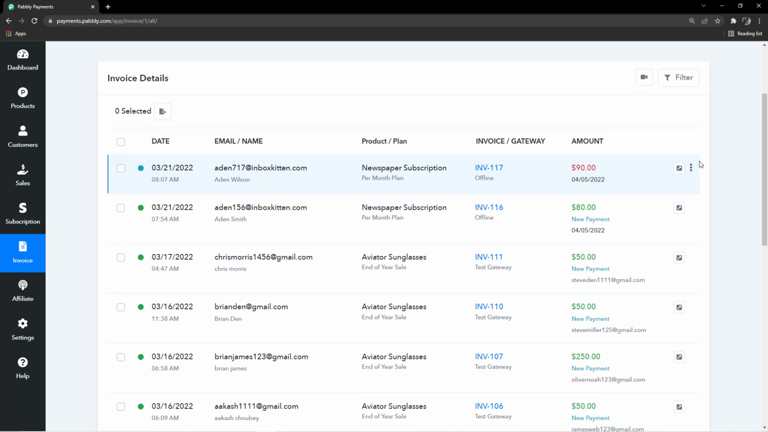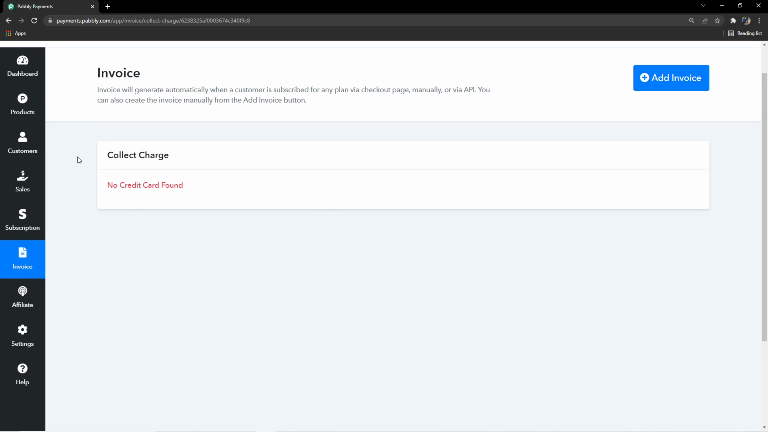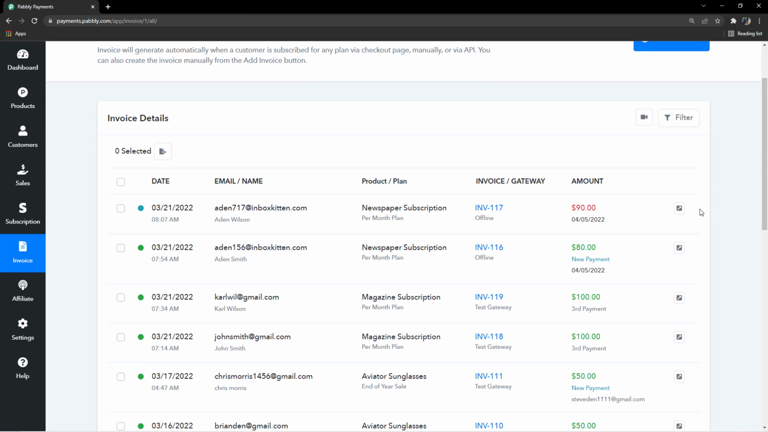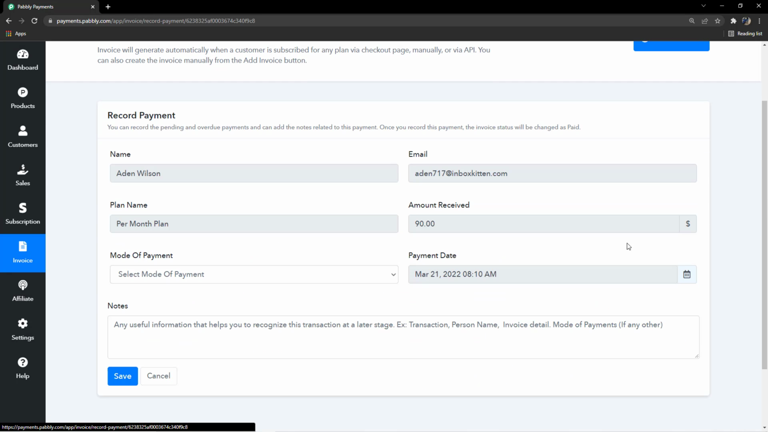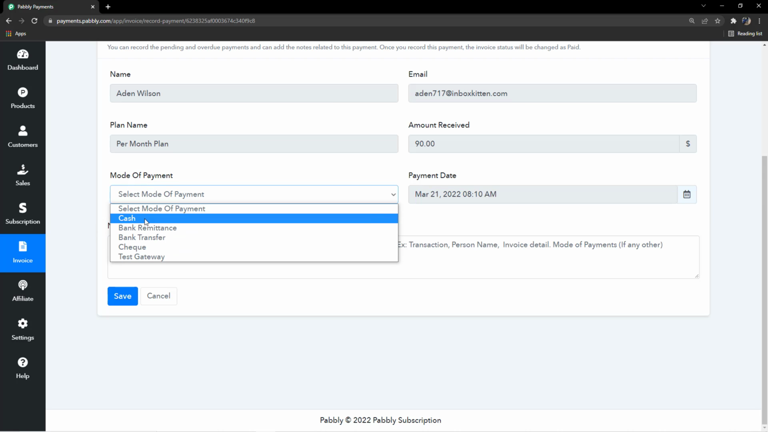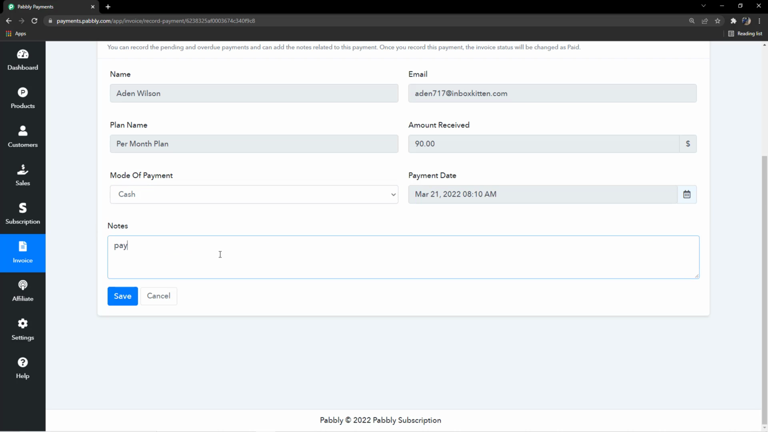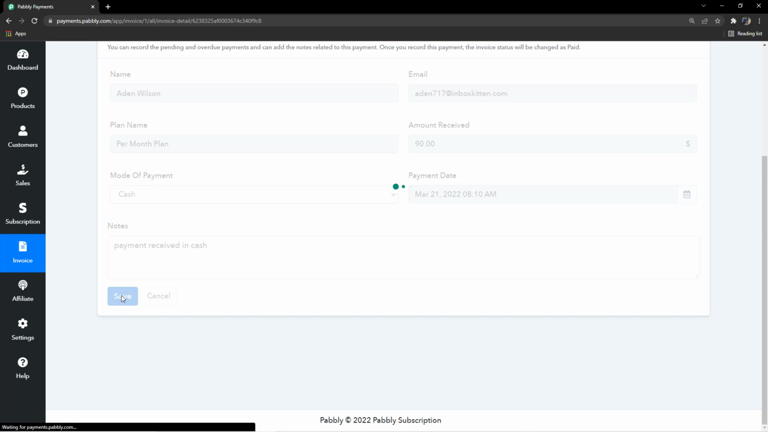Now coming back, the next option we have here is to collect the charge. As soon as you click on it, all the cards that are associated with this customer will appear here, and I have already told you the process to add a new card. Now going back here, I'm going to record this payment. I'll select the mode of payment as cash and write payment received in cash. And at last we'll save it.